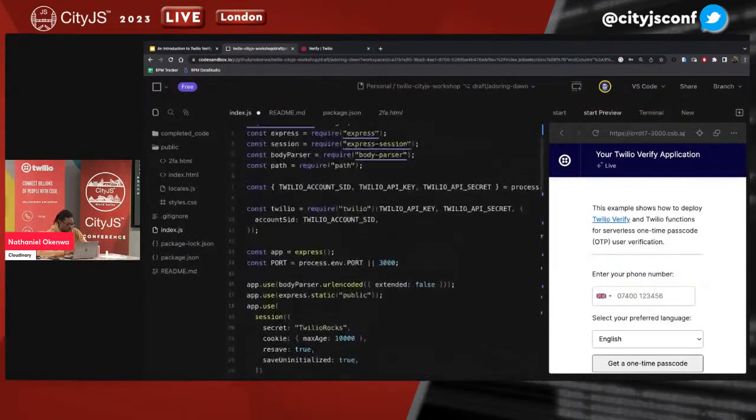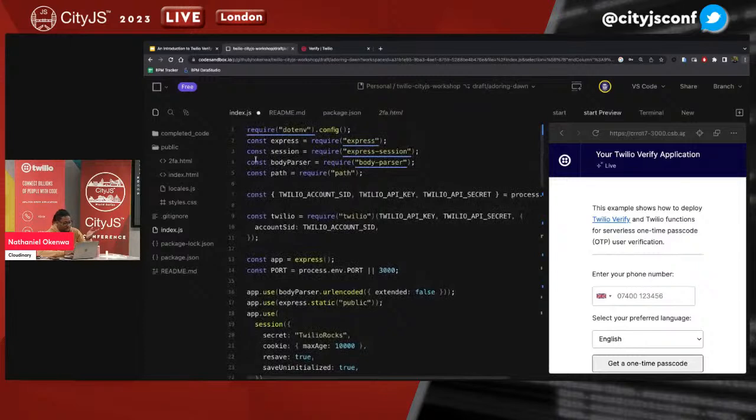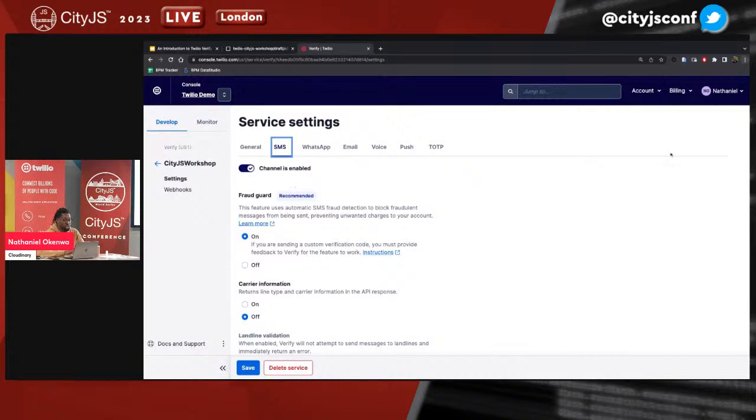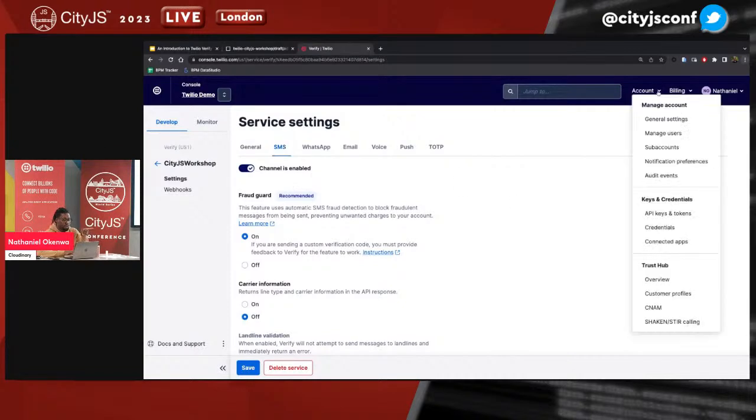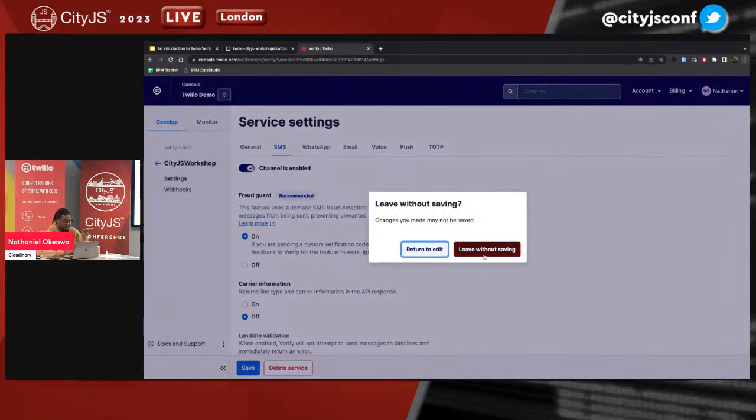So in your code, you're going to need to install Twilio. You won't need to install Twilio because you're on Code Sandbox. But what you will need to do is bring in your account SID, an API key, and an API secret. A little trick you can do is use your Twilio account SID and just your Twilio auth token. I highly recommend you use API keys and secrets. Let me quickly show you how to generate those. On your Twilio account, you go to account, then API keys and tokens.